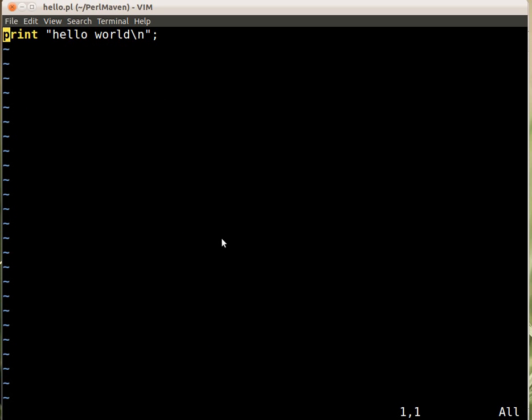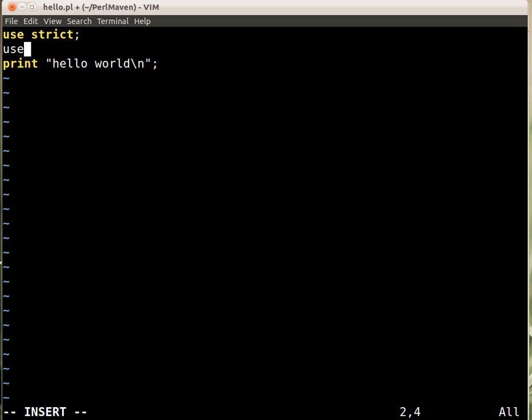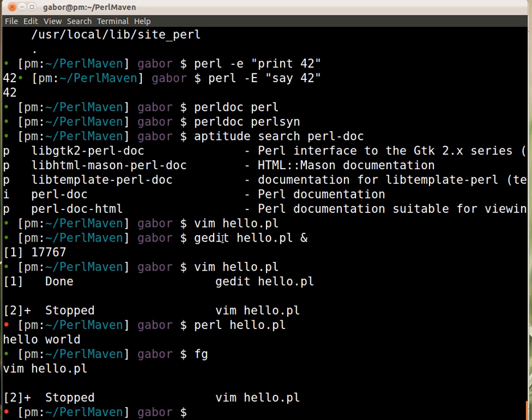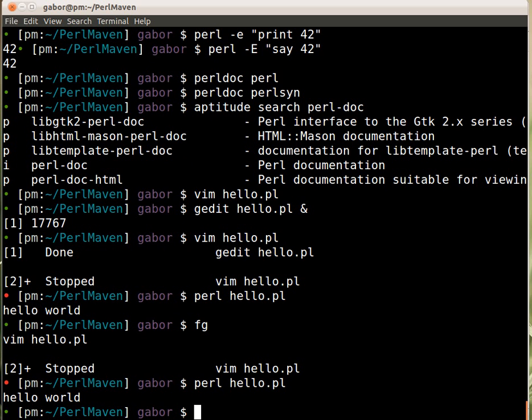Now, if you recall, I told you about use strict and use warnings. I think they are quite important in Perl, and I would really recommend using them all the time. Switch back again and then run it just to see that it still works.